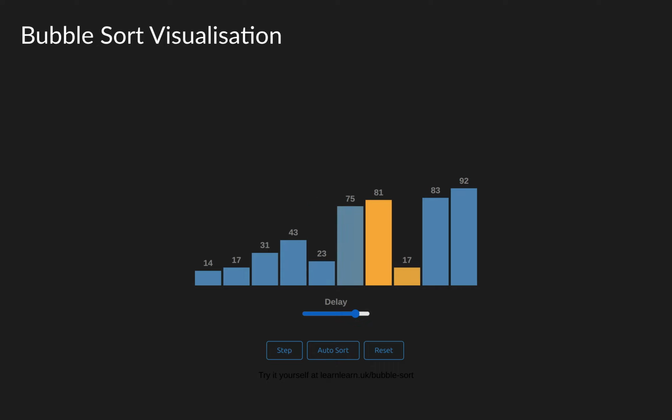As the process continues, each pass through the bars brings the highest remaining value toward its correct position at the end, making the sorting progress clearly visible. This visualization helps illustrate the repetitive nature of bubble sort and makes it easier to grasp how simple comparisons and swaps lead to an ordered sequence.